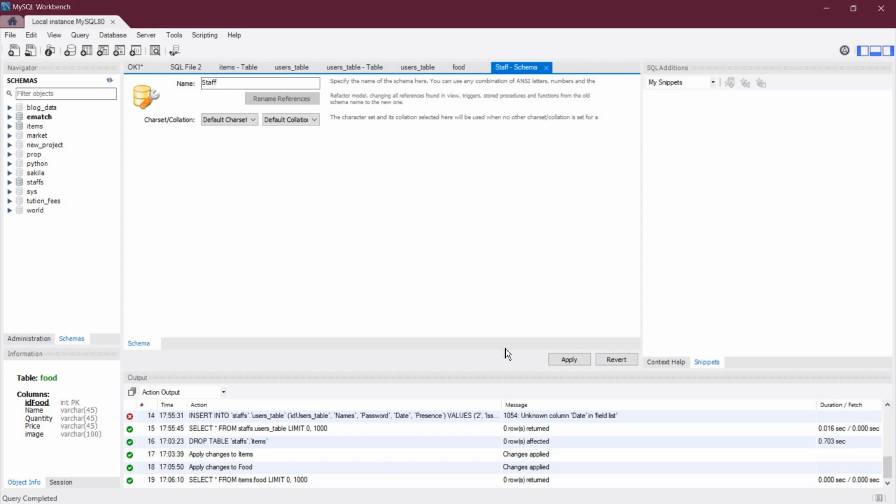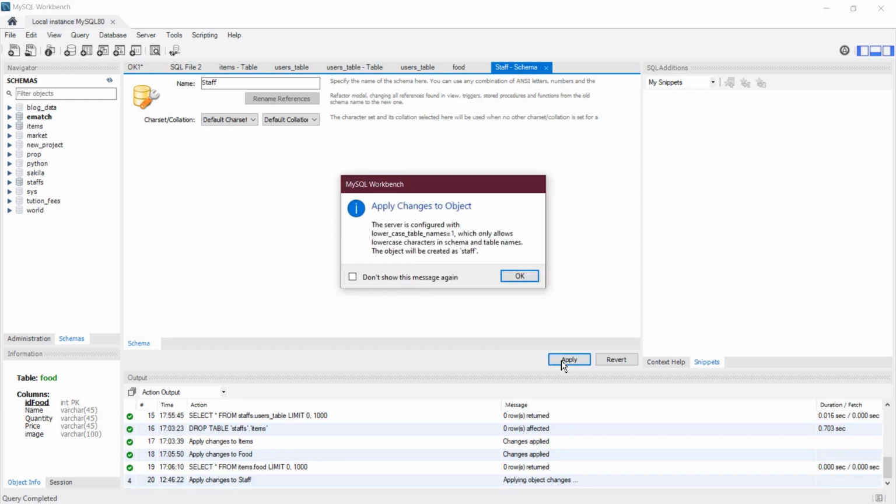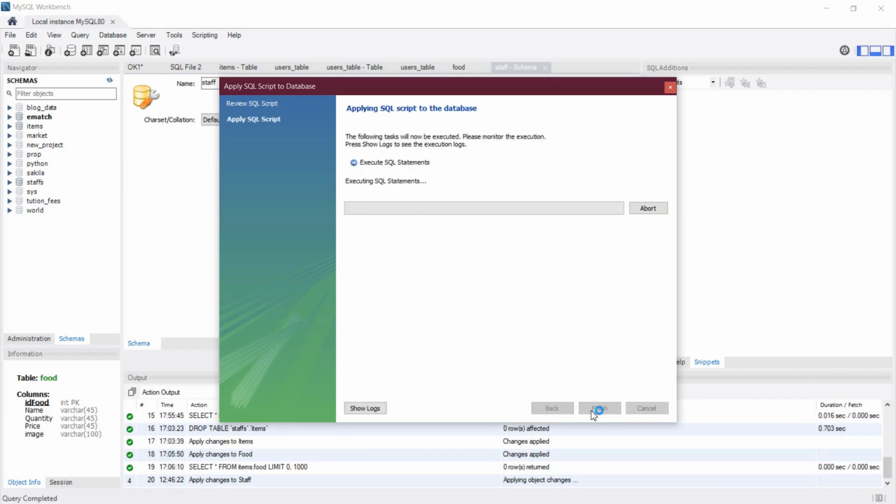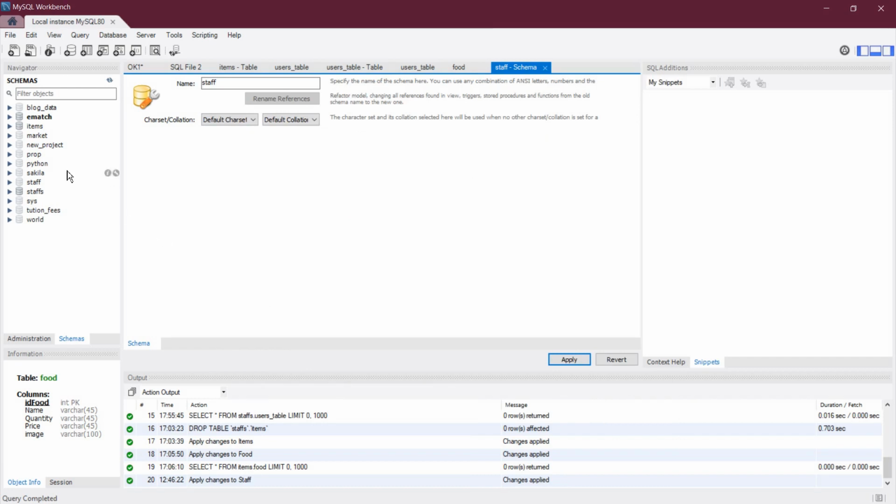Okay, now I just go apply. So when I go okay, then I'll go apply. So this is the SQL code you can use to create your database. Then I'll go to apply. Then my database has been created successfully, so I just click on finish. So when I look here, I can see a database here, which is staffs.